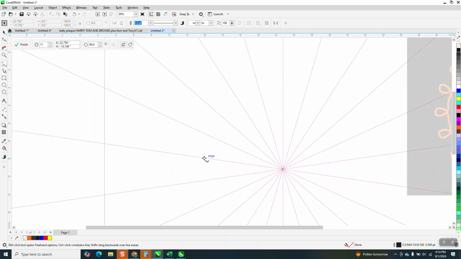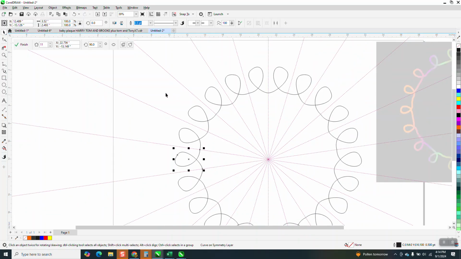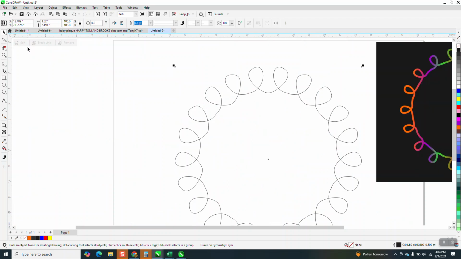So make sure you start on the edge and then draw something like this. That's not very good, and this is what the Symmetry tool does. And that looks pretty good, I'll have to say. So now what we can do is go finish. And you have this, but you can't manipulate it.